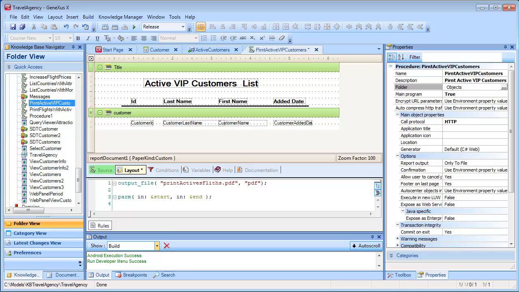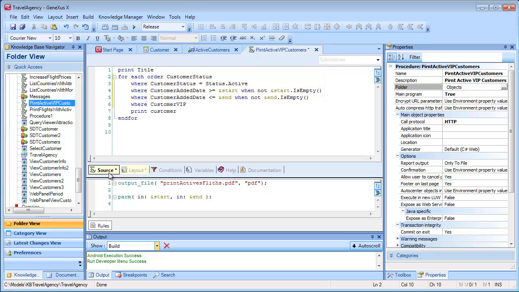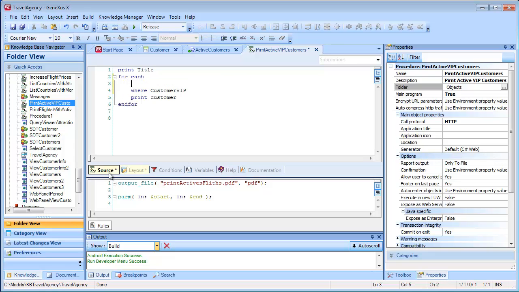Now let's see the implementation of the procedure that prints a web PDF with all active VIP customers entered between a pair of dates received by parameter. If we had no data selector defined, we would do this. But since we have it defined, we use it through the using clause.